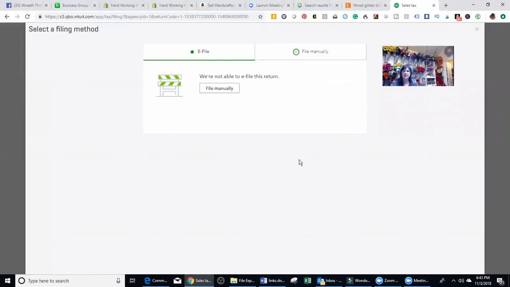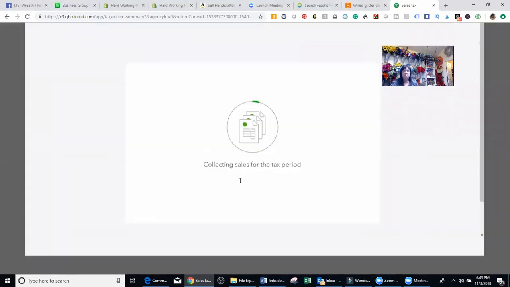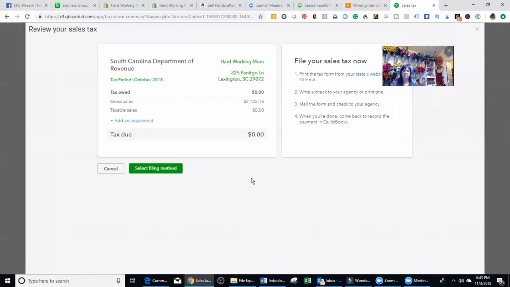So I would select file manually because I have to file mine on their online system. Okay, so I will be able to put my tax amount in here, the payment date, and the bank account that I used, and I will be able to record the payment. I can also just wait until it comes in from my bank and record it at that point.